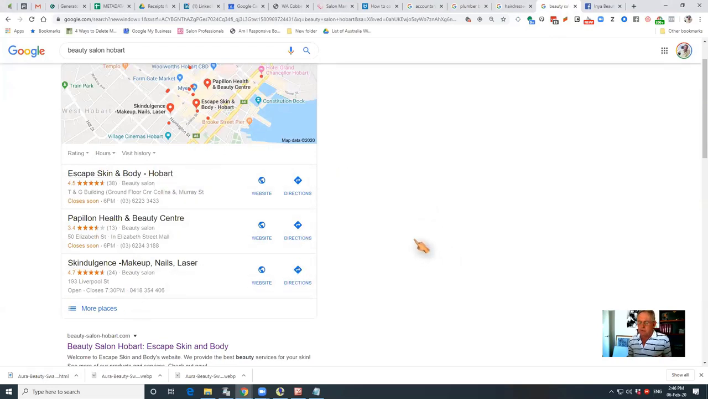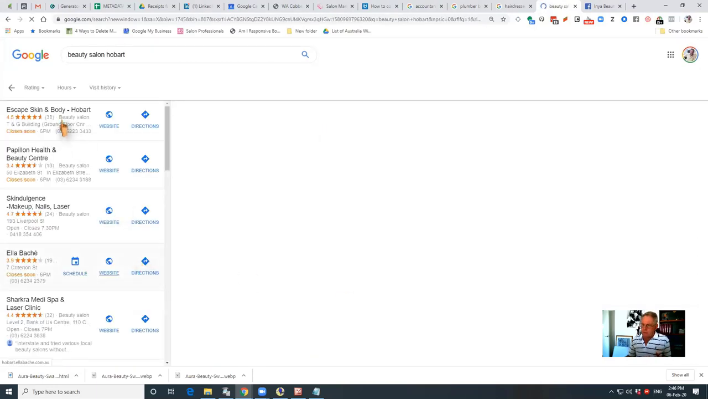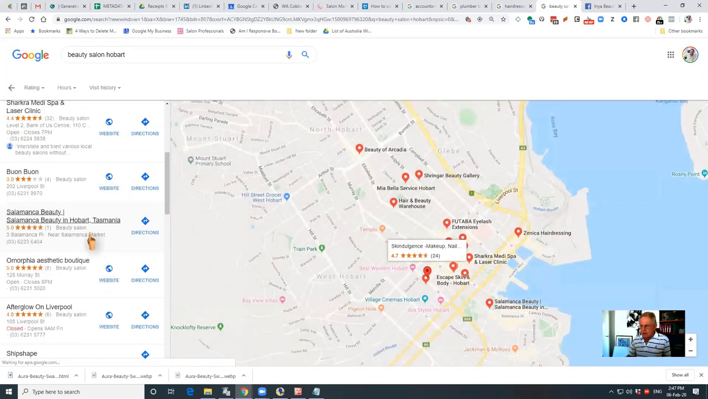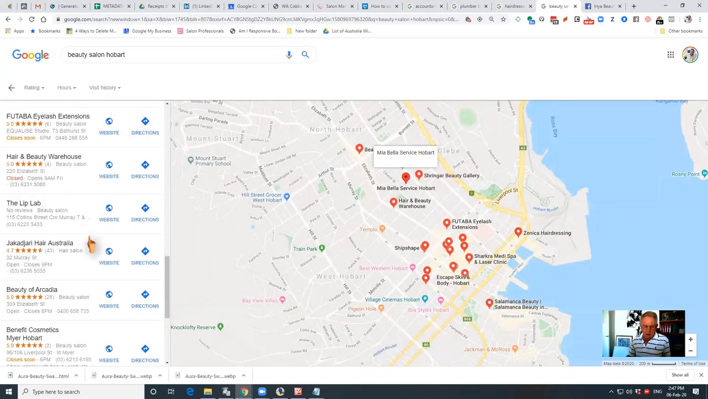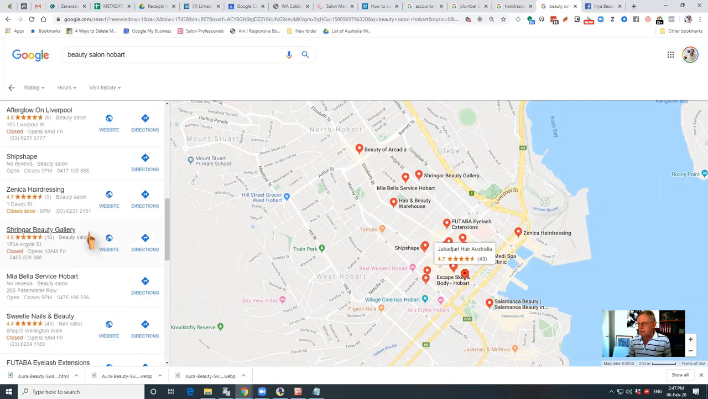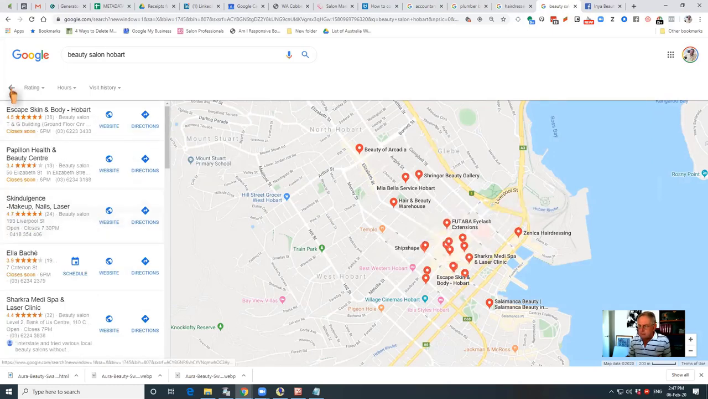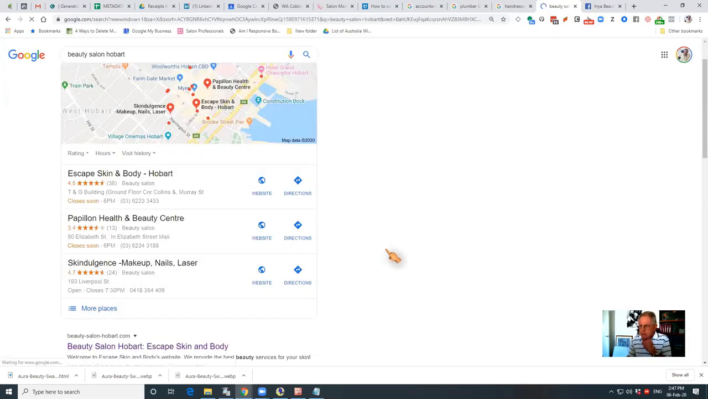And it's really important to be in that top three, the three pack, if you like, because these guys get 90 or 95% of all the phone calls and visits to the website. So, for example, hardly anyone goes down here into more places. Those three there get most of the phone calls. These guys here have to share the dregs, the crumbs, if you like. So it's really important to be up in this area here.